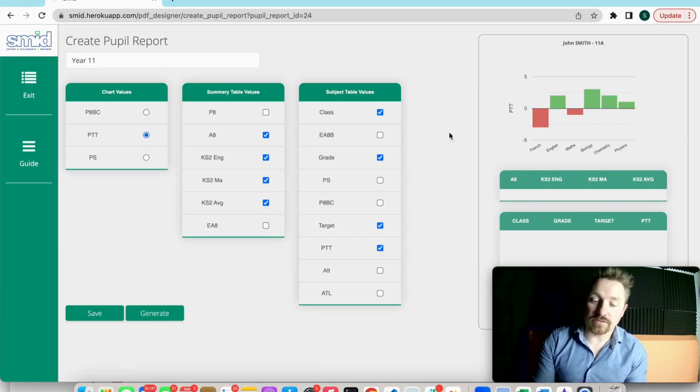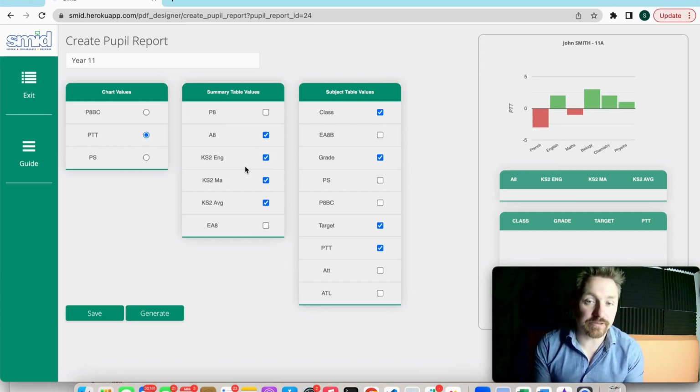You then get the option of a summary table, which is the next bit. Now I've picked on here 4 options. I've picked that I want to show the students attainment 8, the Key Stage 2 in English, the Key Stage 2 in Maths, and the Key Stage 2 average. I've also got the options to pick Progress 8 or Estimate Attainment 8, but I'm not going to put them on this report, but that's up to you.